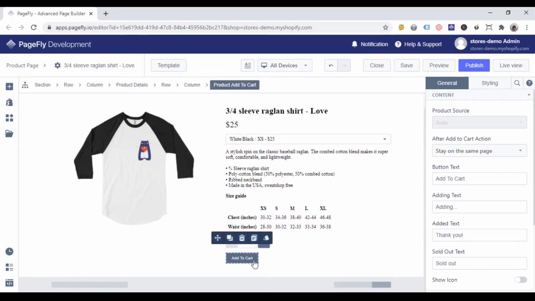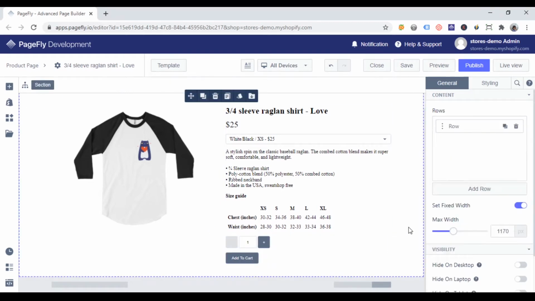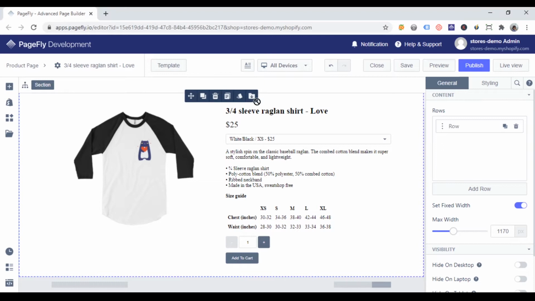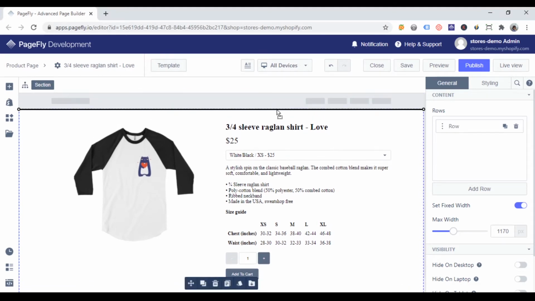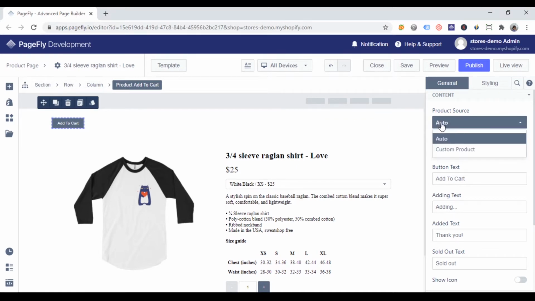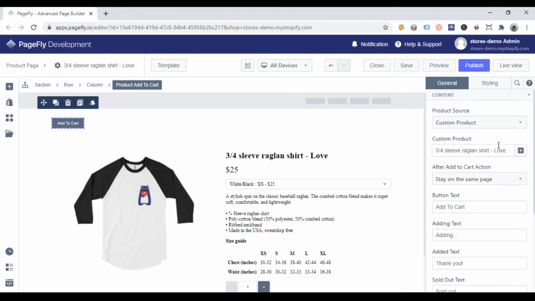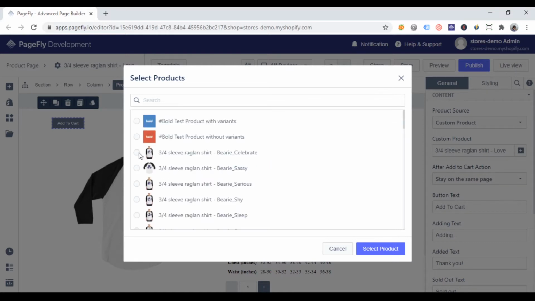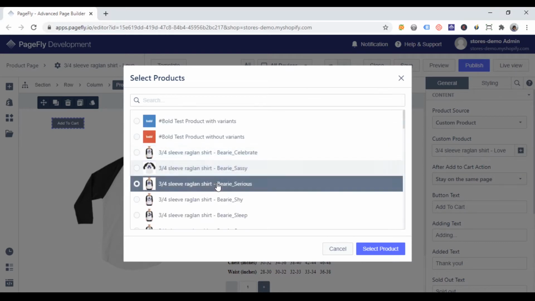In the product page, if you add a product Add to Cart inside product details, it will be automatically assigned to this product. If you add this element outside product details, there are two options for product source you can choose in the General tab. Product Add to Cart is automatically assigned to the product you assigned before to this product page. If you want to add another product to cart, choose Custom Product, and click the plus sign here to choose the product you want. Click Select Product.